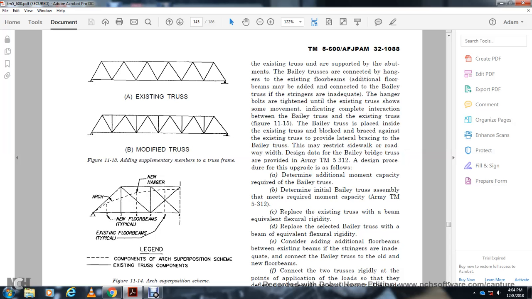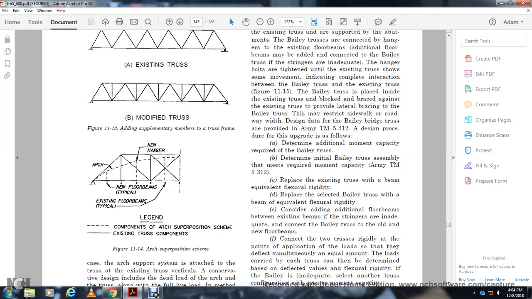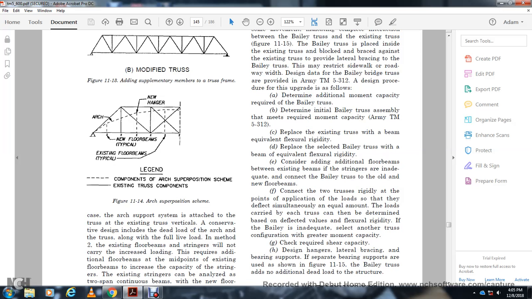Replace the existing truss with a beam of equivalent flexural rigidity, and replace the selected belly truss with a beam of equivalent flexural rigidity. Consider additional beams between the existing beams because of inadequate connection of the belly truss with the old and new floor beams. Connect the two trusses rigidly at the point of application of the load. They deflect simultaneously, and the equal amount of the loads carried by each truss can be determined based on the flexural rigidity values of the trusses. If inadequate, select another truss configuration with greater moment capacity.